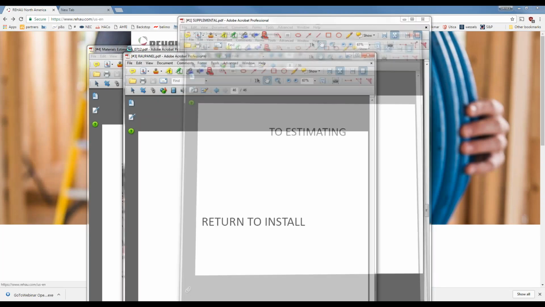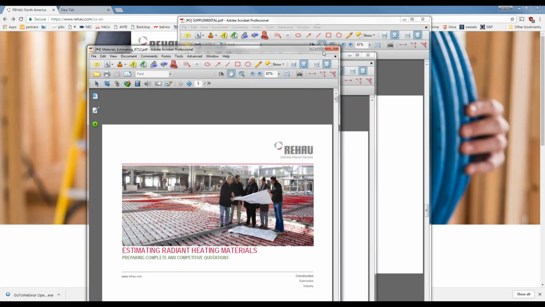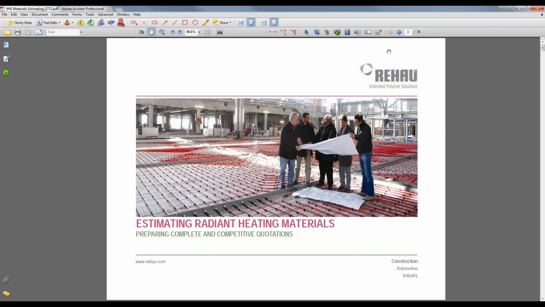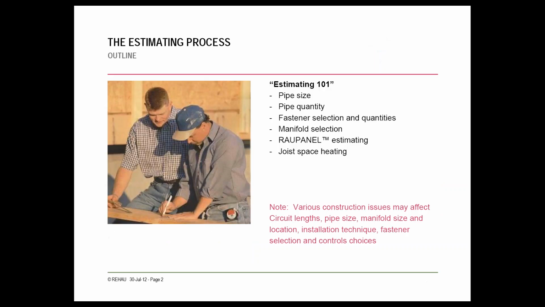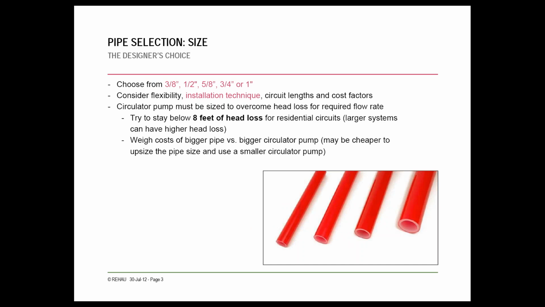All right, let me quickly go to estimating, and we'll buzz through this real quick, and I'll give you some rules of thumb, and we'll be out of here. For estimating, we're going to need to know the pipe size, quantity, and then get all the accessories associated with that specific install. So let's get through here real quick.